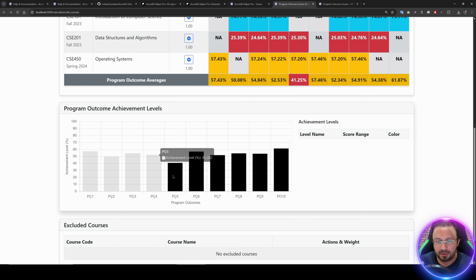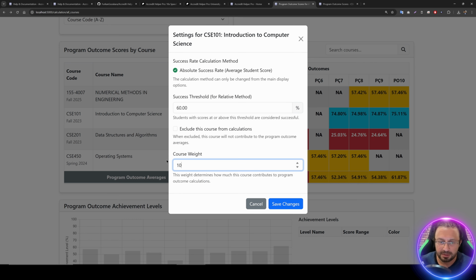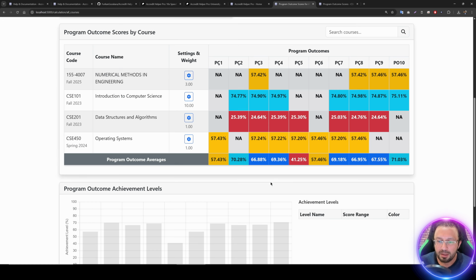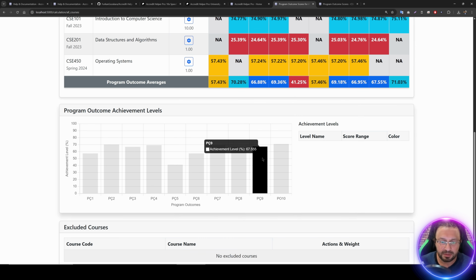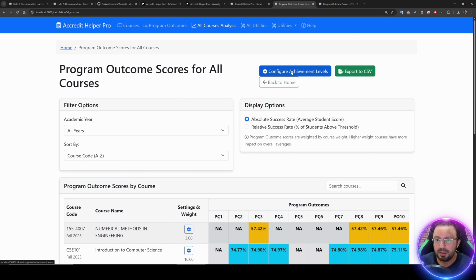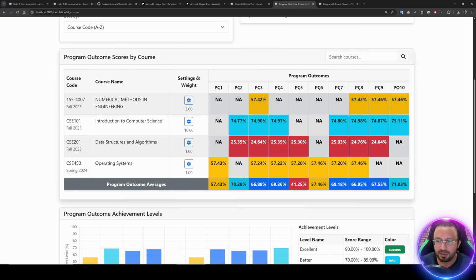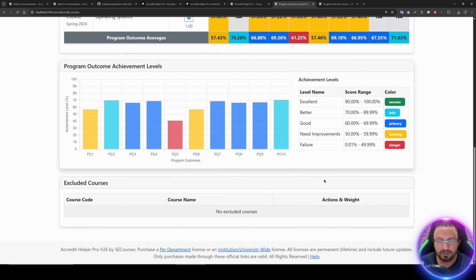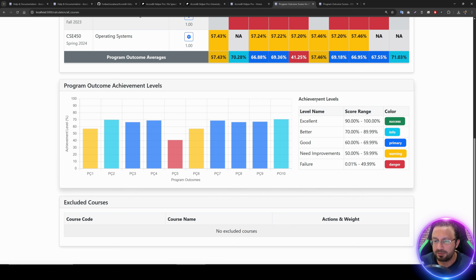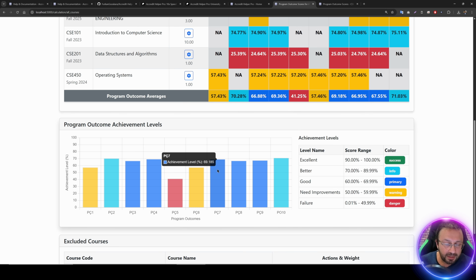So these are our current achievement levels. Let's make this like 10 credits. Let's make it 10, save changes. And now we have way better results. However, currently we don't have achievement levels for global. And when I go to configure achievement levels, it will add the default ones. And when I return back, you will see the default achievements here. So we have all the default achievement levels and our courses are performing like this right now.